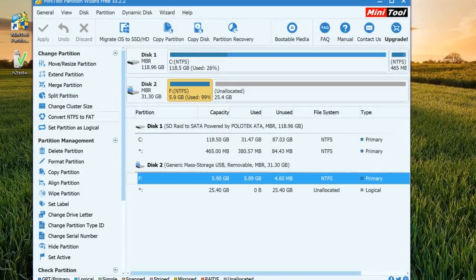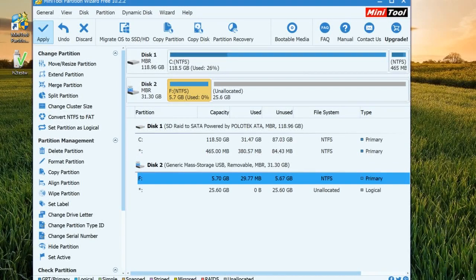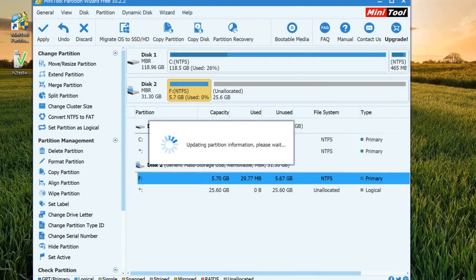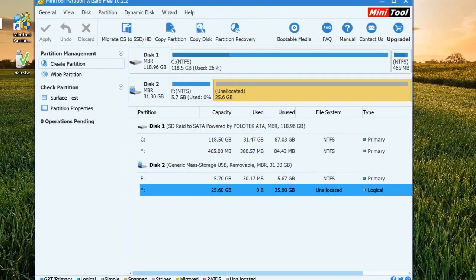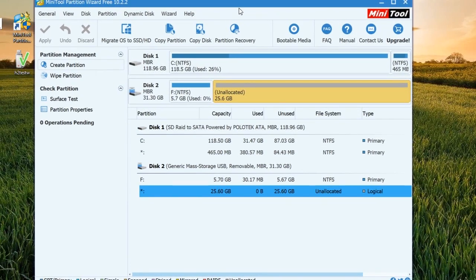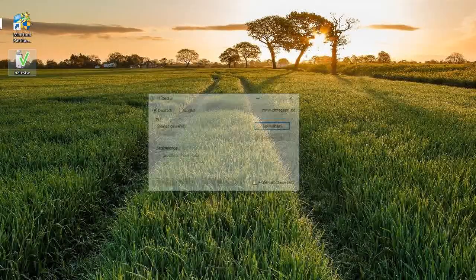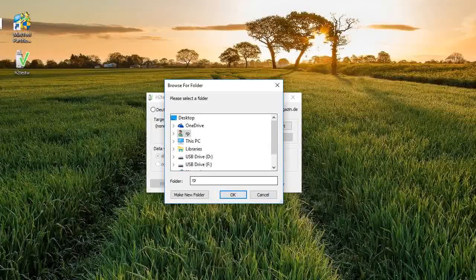Okay, so we'll open, format it down to the 5.7, and we'll retest it just for shits and giggles. We'll be right back. Open H2testw and retest. 5.7 gig, it should come out with a good test.